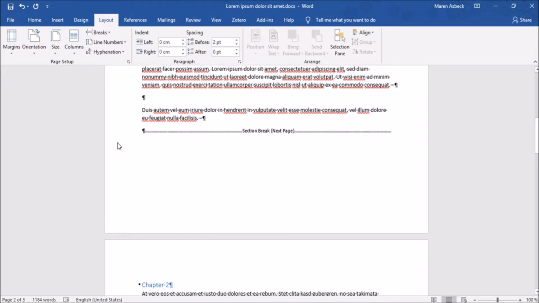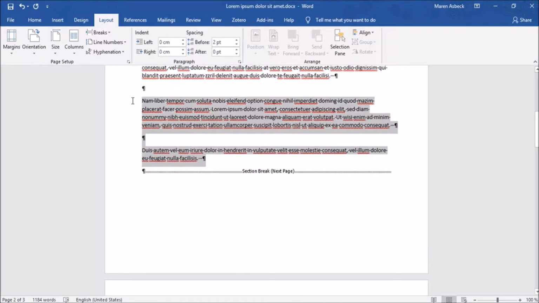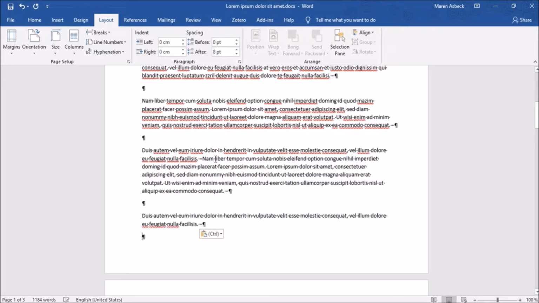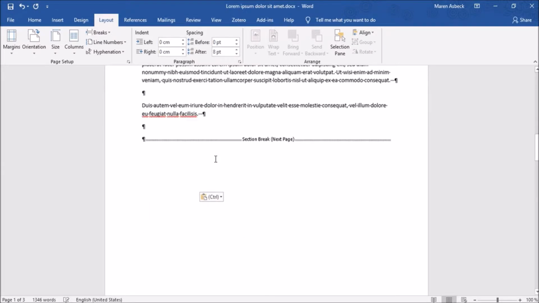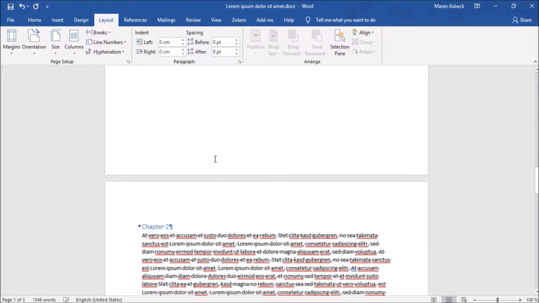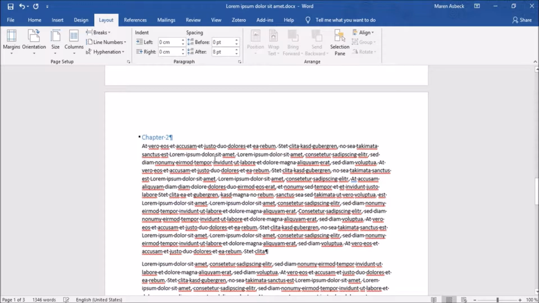So no matter how much text we add in the chapter before, our next chapter will always start on a new page. When you want to define chapters for the document structure, but don't want them to start on a new page, you can use the Continuous Page Break.